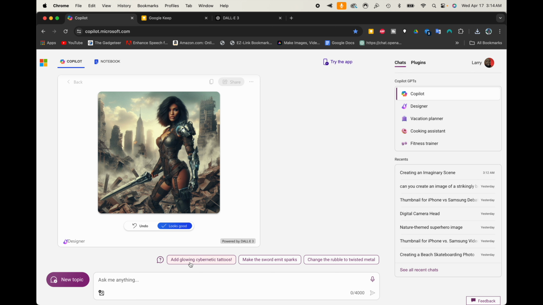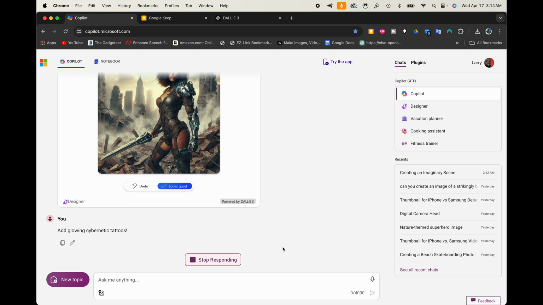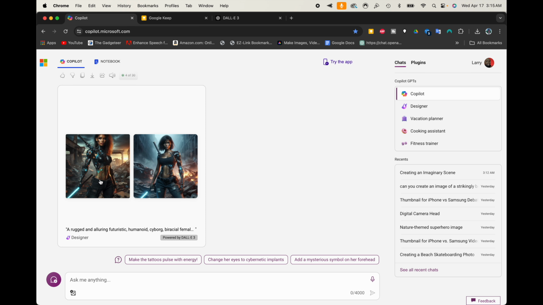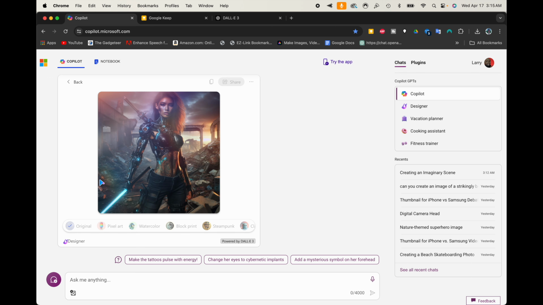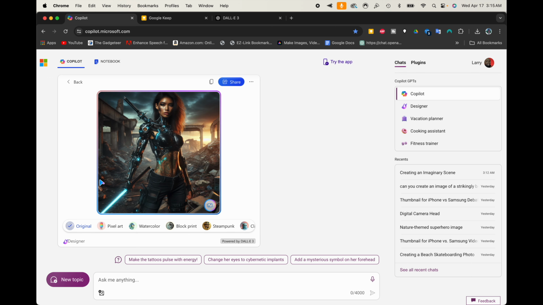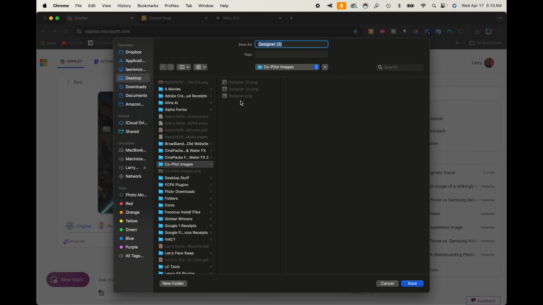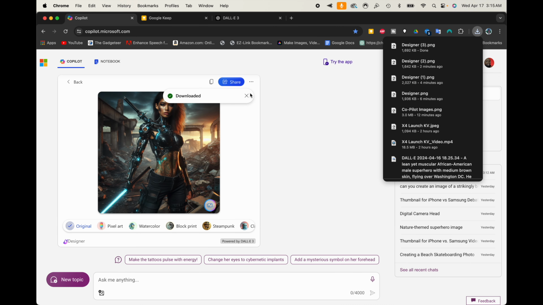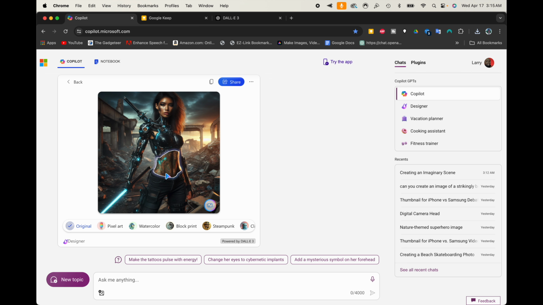And there you go. That actually looks really pretty good. Now you can even do things like, it says, add glowing cybernetic tattoos, make the sword emit sparks, change the rubble to twisted metal. I'm going to choose add glowing cybernetic tattoos and see what it comes up with. Right now, I think the image is looking really good. You see it did change the overall image some, but you still get the same basic vibe that you prompted for. Let me download this and save it because I kind of like this image. I think it looks kind of cool. And there we go, now we have the glowing cybernetic tattoos on there.